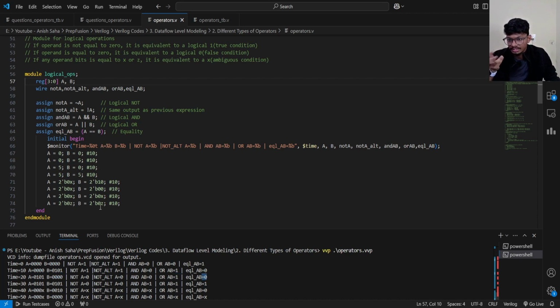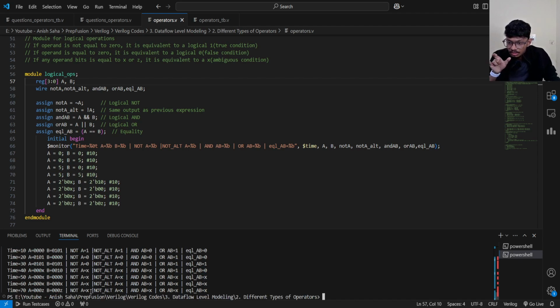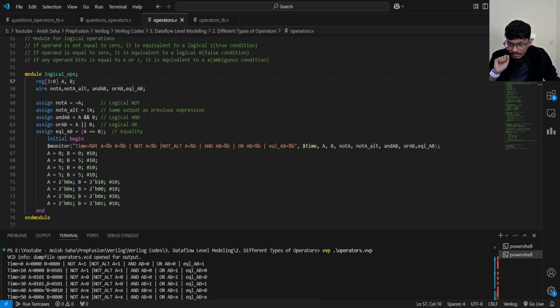Equality, again, if they are equal, it will be 1. If they are not equal, it will be 0. Now let's come to the don't care conditions. Here, if I have x here and this is, let's say, 2, then all the results will be x except this. Why? Because this b is 2, and if I am applying logical OR, then Verilog assumes this 2 to be 1. So 1 or anything will be 1 only. I hope you understand. 1 or 0, 1 or 1, it will always result in 1. So this will always be 1. Then equal to, this will be 0.